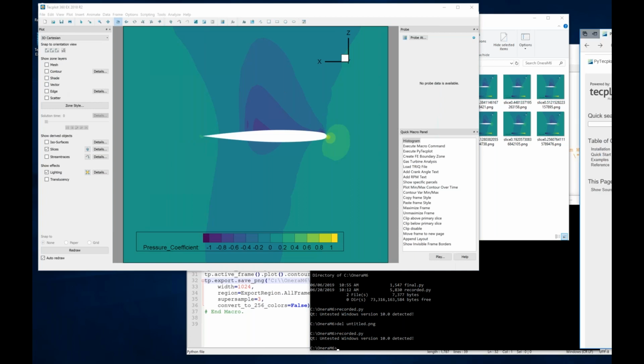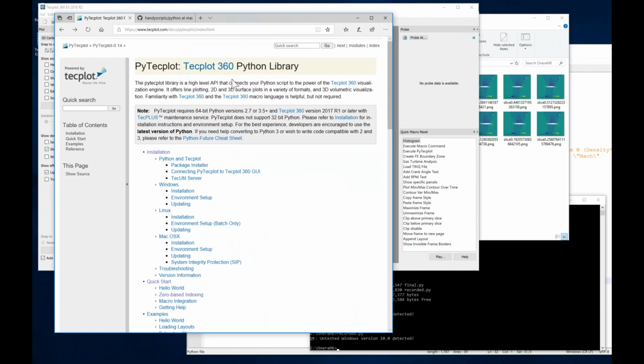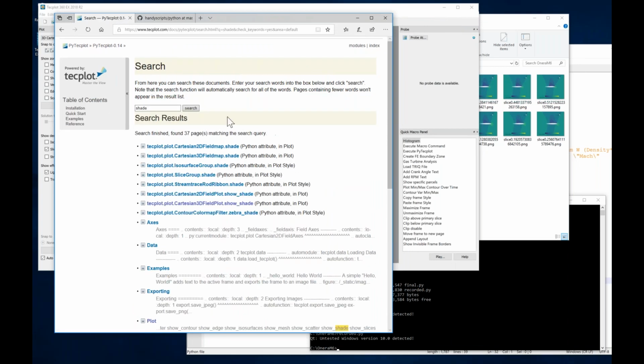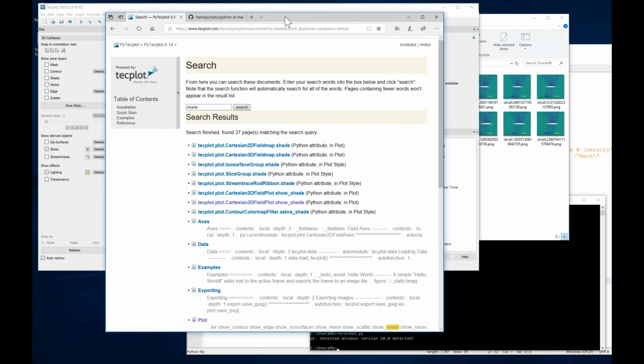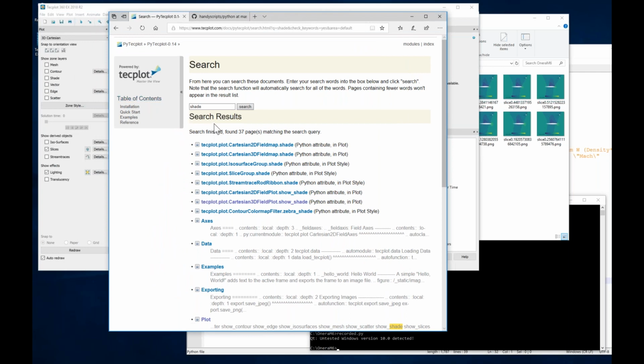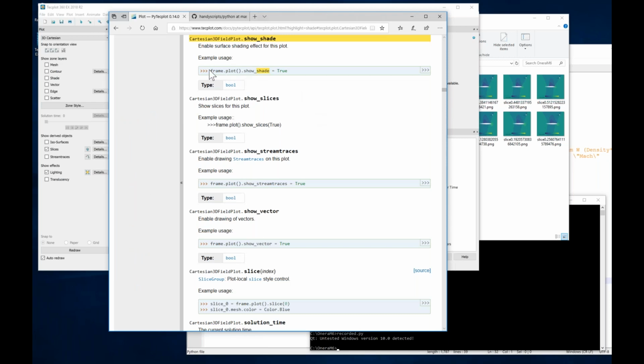So let me bring this over onto our screen. This is our documentation for PyTecplot. Let's just type in shade. You can see there are quite a lot of options. We have a little bit of a hint here because this is on the plot sidebar, so we can look for a plot associated with shade. So it's right here, tecplot.plot, a Cartesian 3D plot, show shade. So we'll click on this, and right in the documentation, there's a little snippet of code.